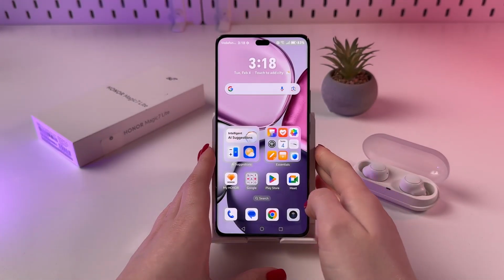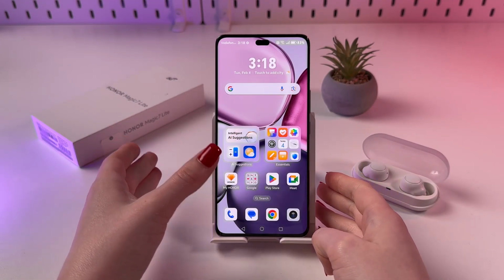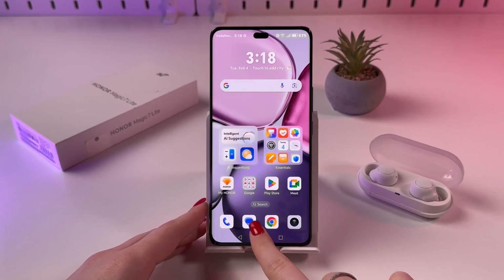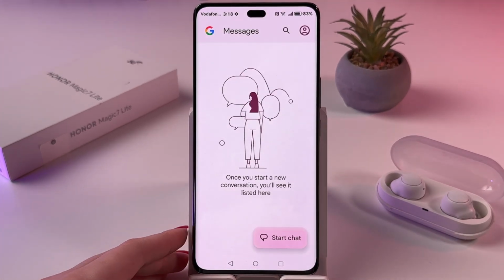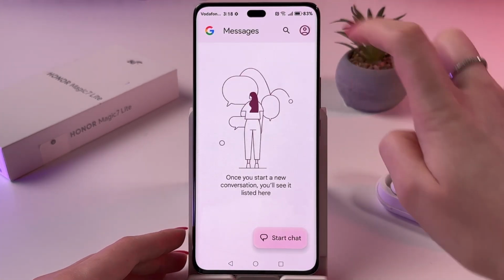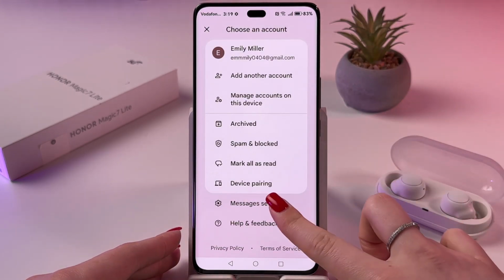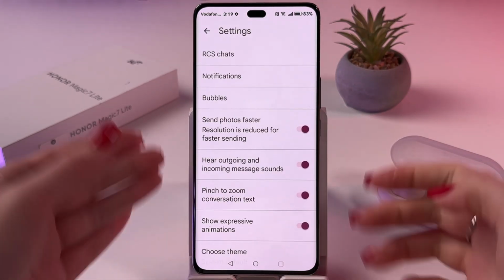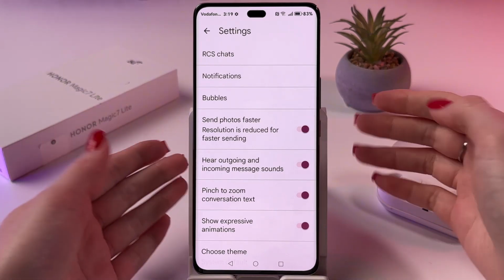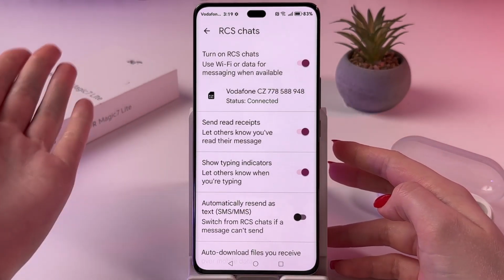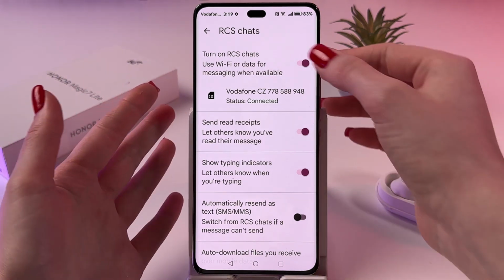Hi, to enable RCS chats on your Honor Magic 7 Lite, as a first step, find your Google Messages app, open it, and now tap your profile icon in the upper right corner. From here, choose Messages Settings, and now on top you should see RCS chats. So select it, and now you've got the option to turn it on or turn it off.